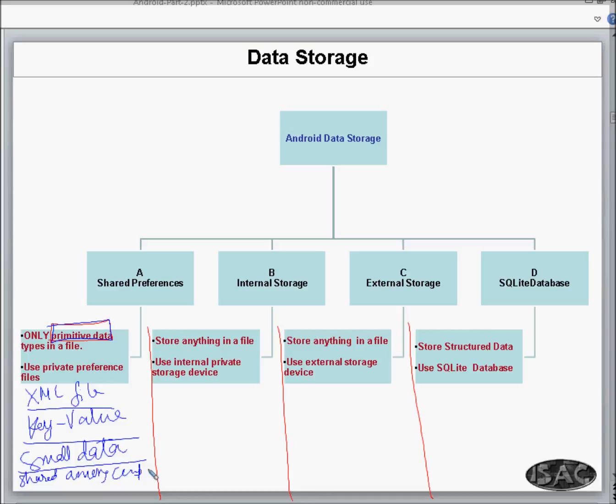So that kind of preferences you can set, which will get stored in an XML file, and then you can load it from there and use it in the complete application. So that is the concept of shared preferences.